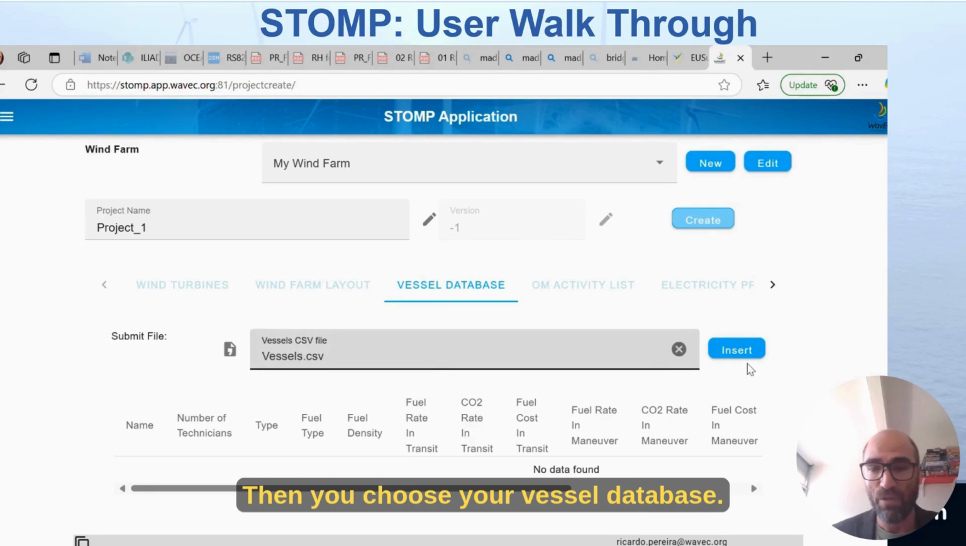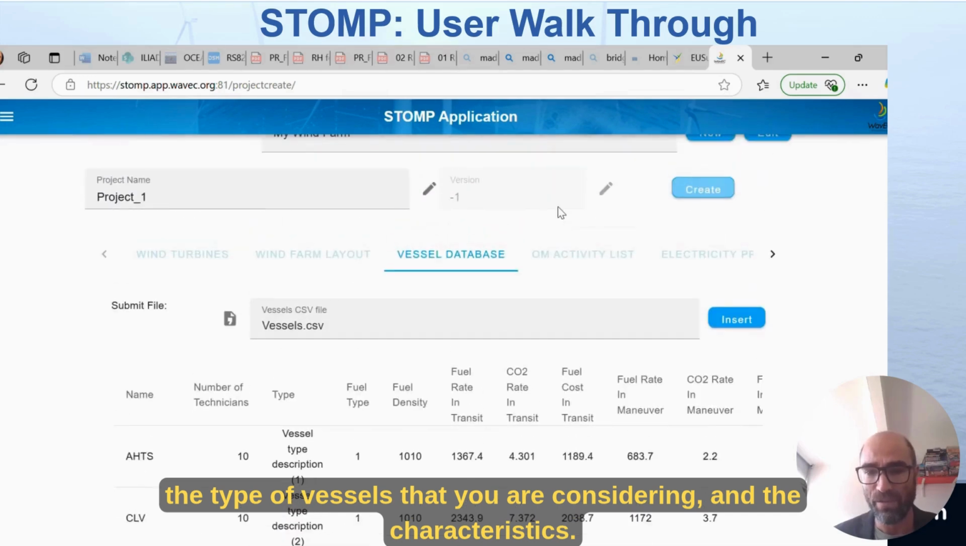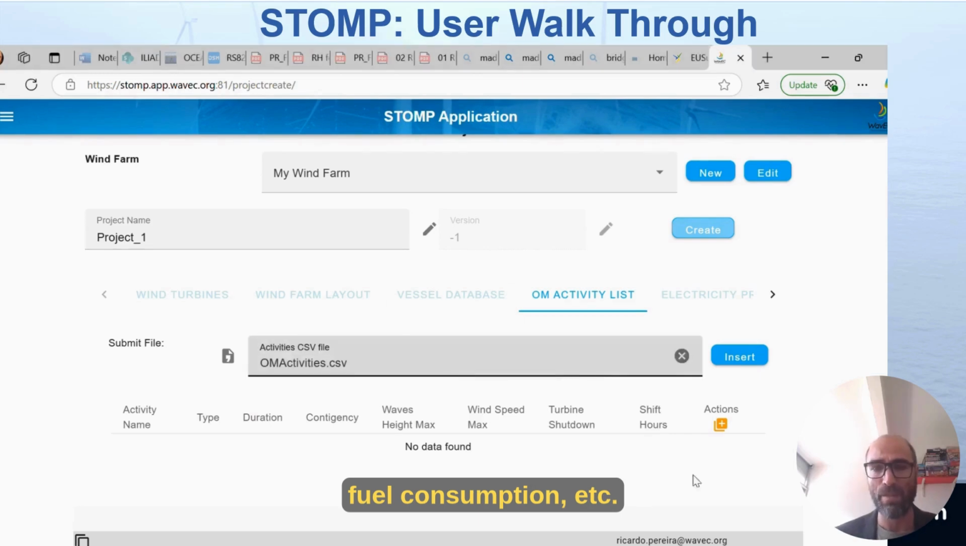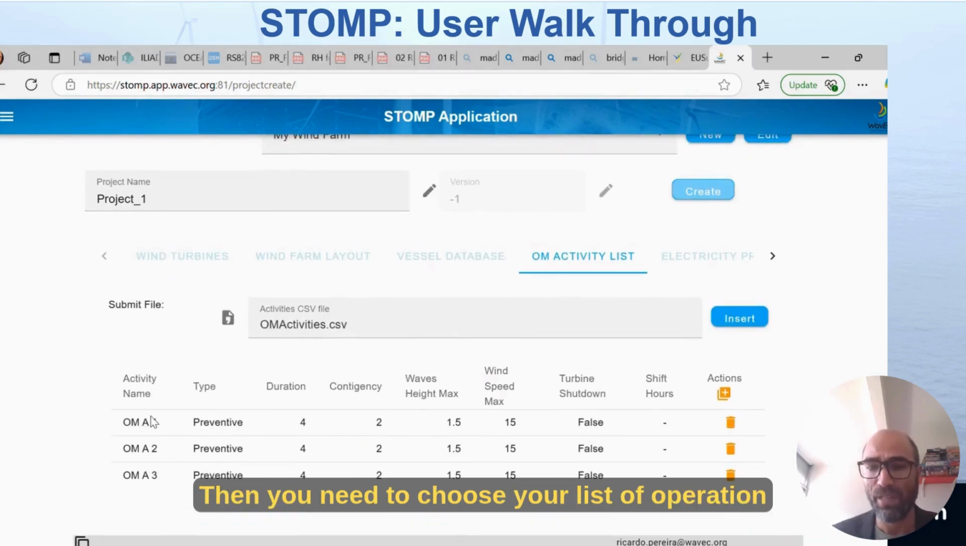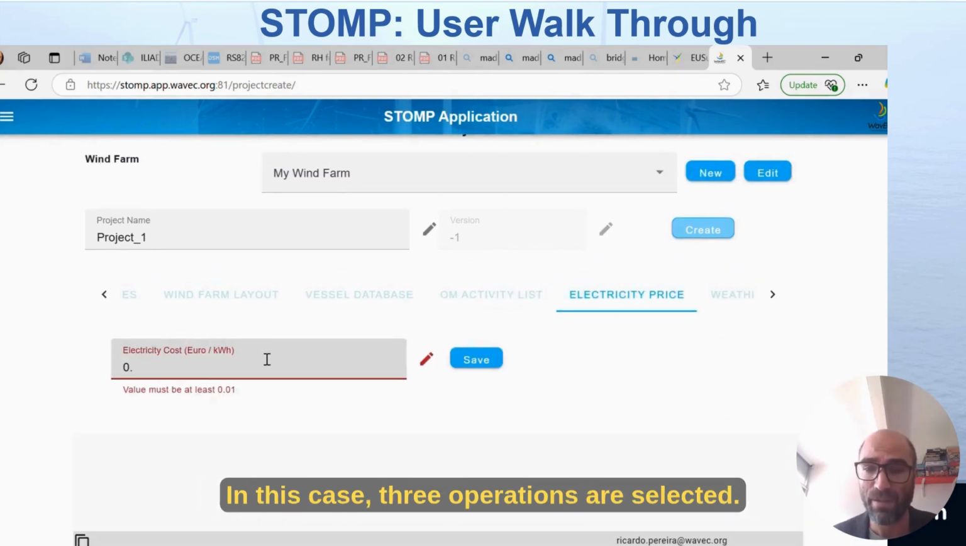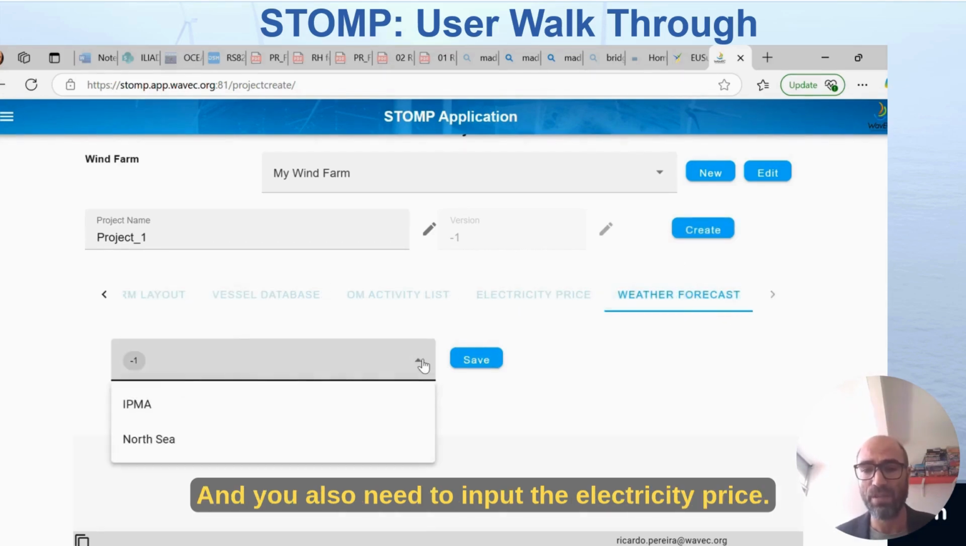Then you choose your vessel database. So this means your maintenance vessel database, the type of vessels that you are considering and the characteristics such as fuel consumption, etc. Then you need to choose your list of operation and maintenance activities you want to carry out. In this case, 3 operations are selected. And you also need to input the electricity price.